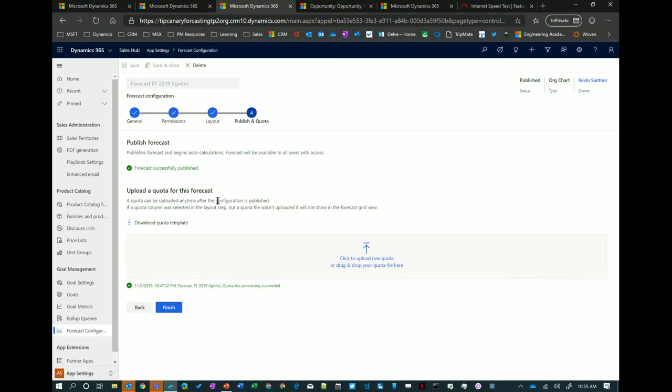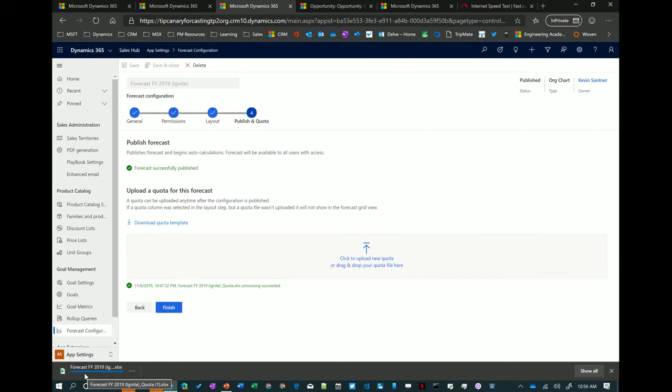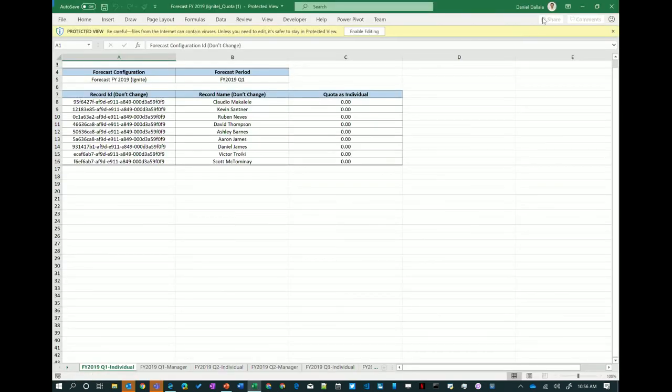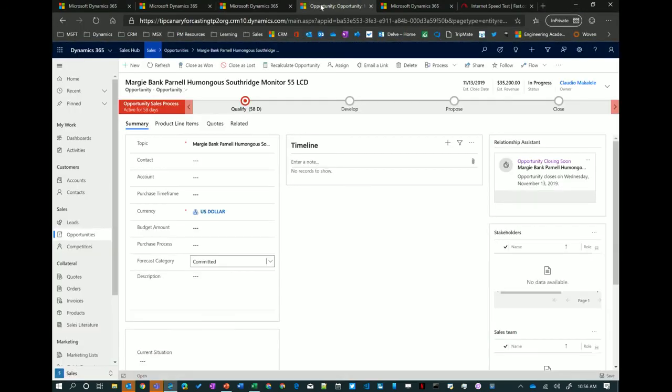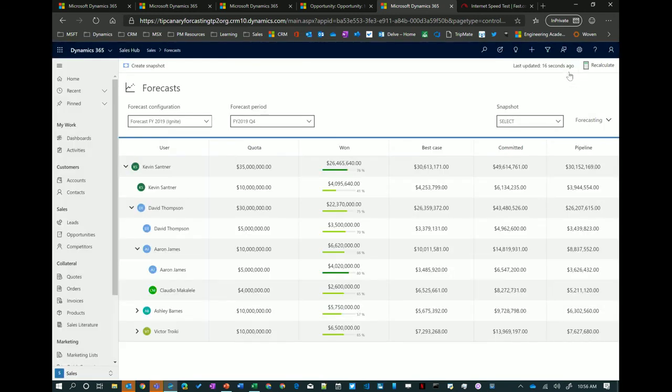So the way to upload quotas is using Excel. Once you've published, you have the ability to download a quota template. Once it's downloaded, let me just save it here. All you have to do is fill this Excel-based quota with all of the quotas for your individual team, for your organization, upload them back in the tool, and then they'll be available. Once that's done, now I go back to my forecast, and my forecast, voila, is basically leveraging the specific requirements of your individual business.